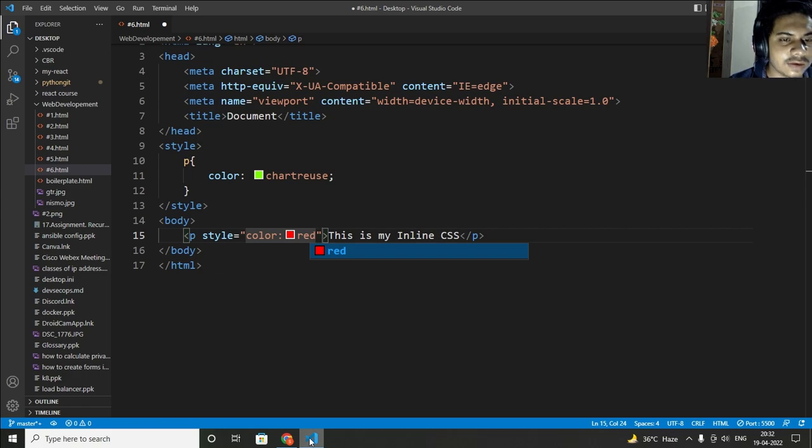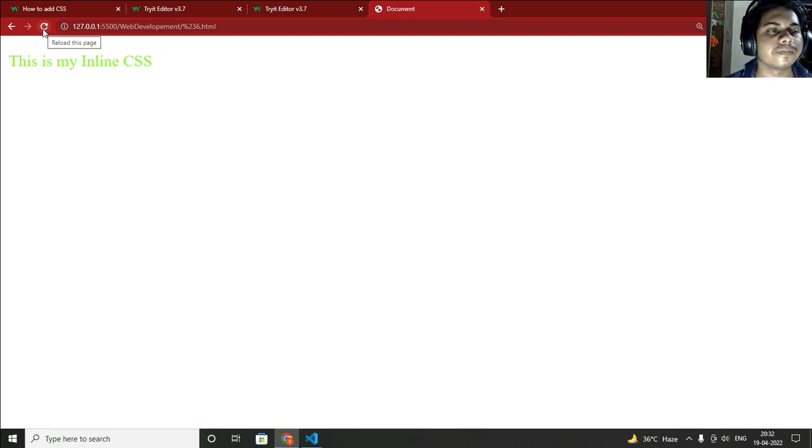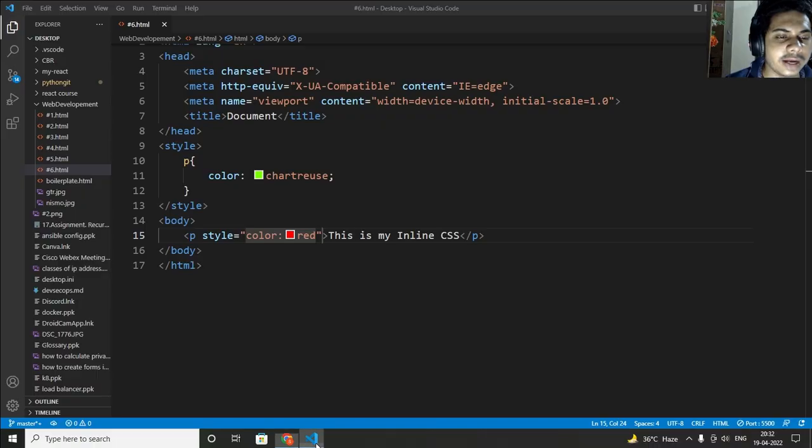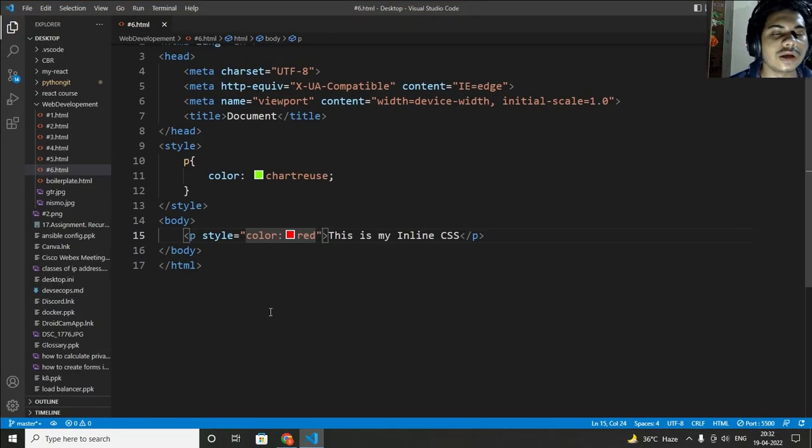Okay, now let me save and refresh this. So now it is red. Why is it not green? Because I have given a green color in the internal css, but in the inline css I have given a red color, so my content is written in red. Why? Because the first priority is given to inline css, the second priority to internal, and the third priority to external css.